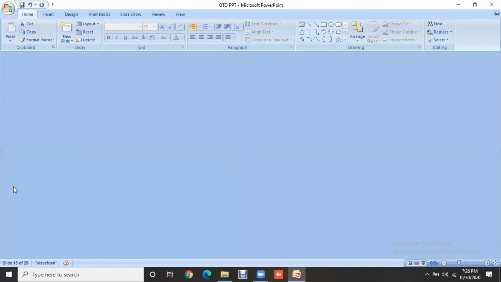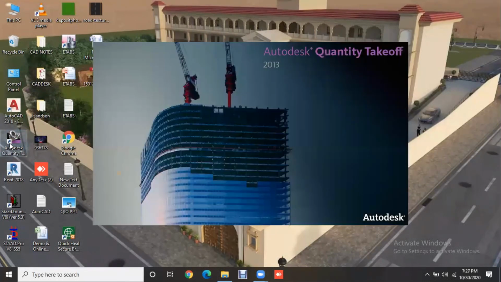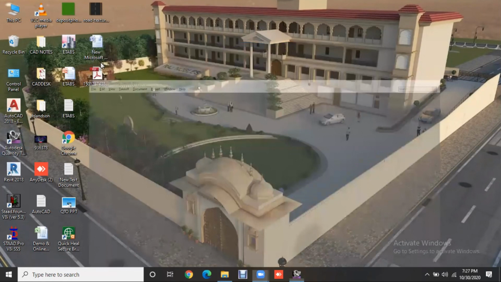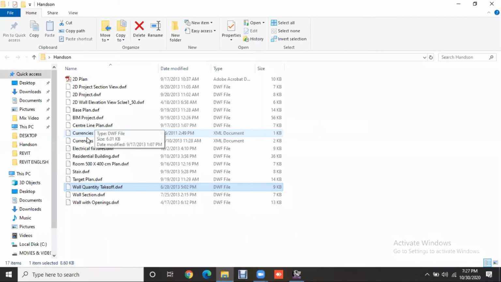So now we start the Autodesk Quantity Takeoff. This is the software. Before that, if you are using the Autodesk Quantity Takeoff, first you have to set the currency, in which currency you want to calculate the cost, and what units you want to use. In the hands-on file, one notepad file is also available. You can see that that is the currency.